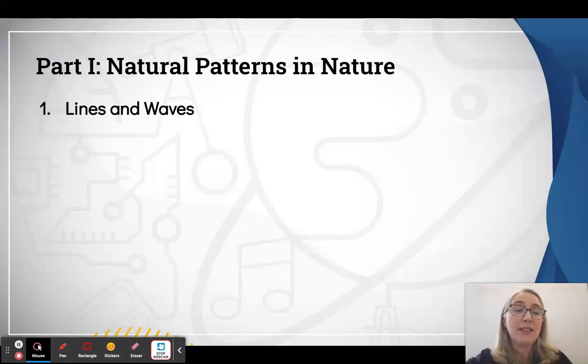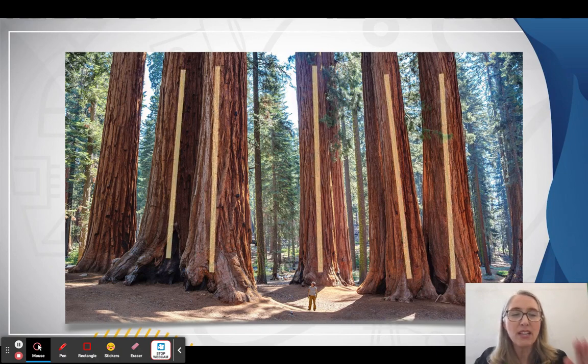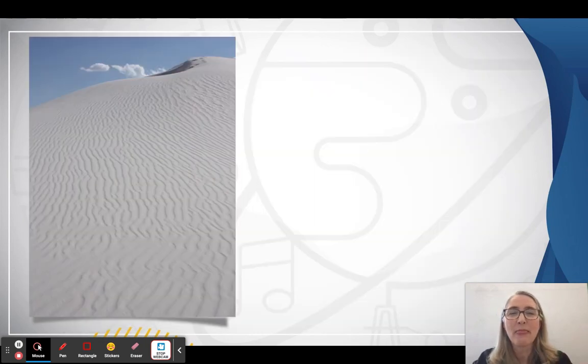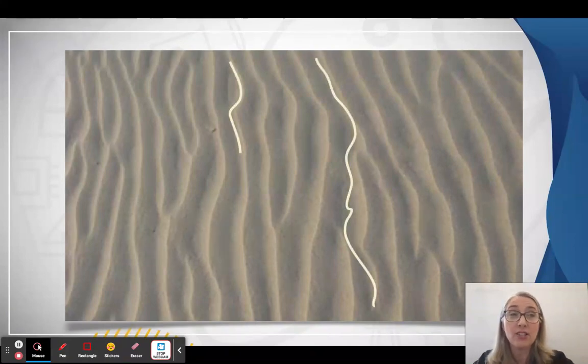The first natural pattern that we often see are lines and waves. You can see in these incredible sequoias that there are these amazing straight lines found throughout the entire forest that artists have to reproduce on their canvases. But if we go out to Great Sand Dunes National Park, you'll see these amazing dunes made out of gypsum. But look closer, and you'll see these incredible wavy lines that cover every inch of these dunes. It's really amazing to see.